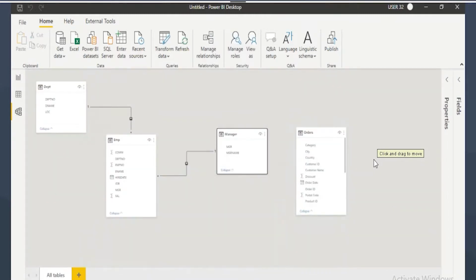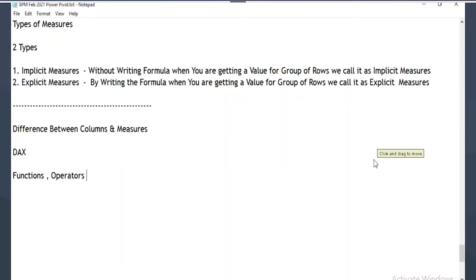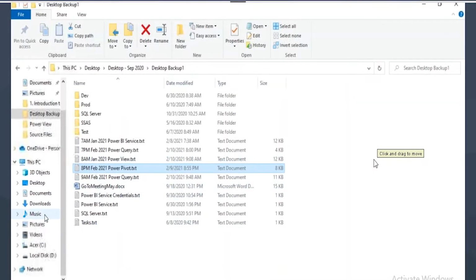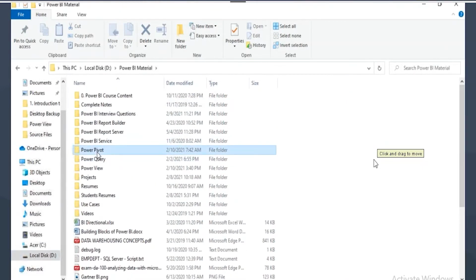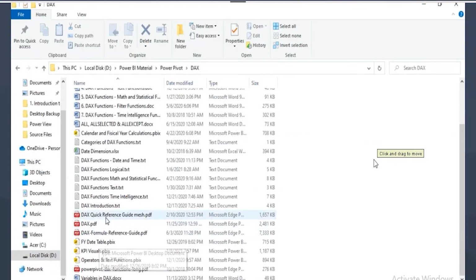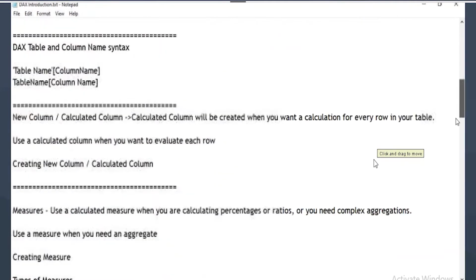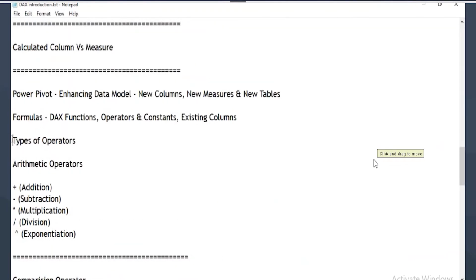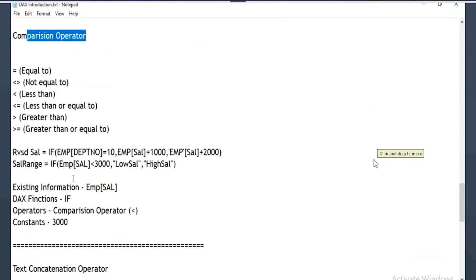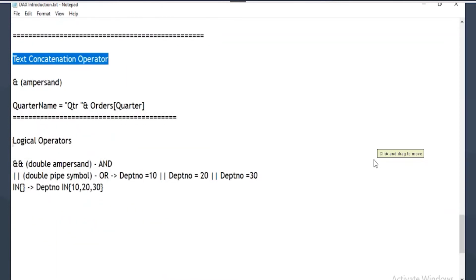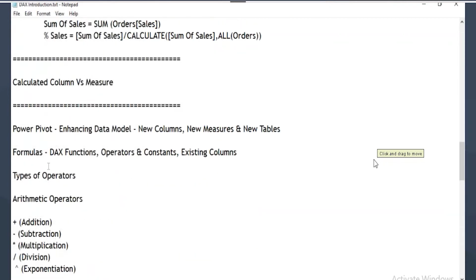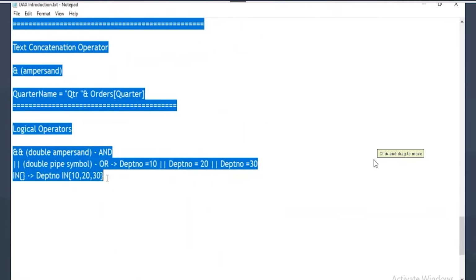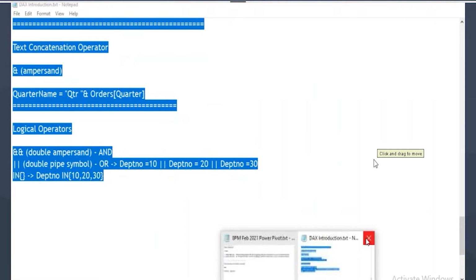So now let's discuss these operators. What are the different operators we have? Let me go to the D drive. These are the different operators we have. We have different types of operators, guys: arithmetic operators, comparison operators, text concatenation operators, and logical operators. Let me write it here: types of operators.